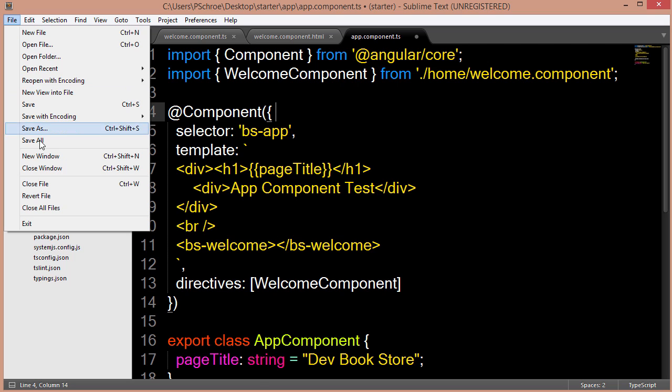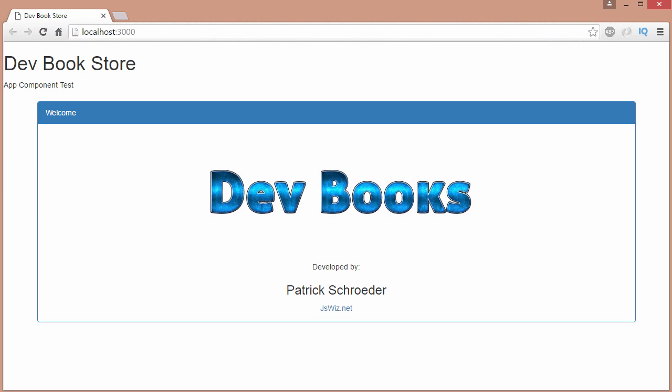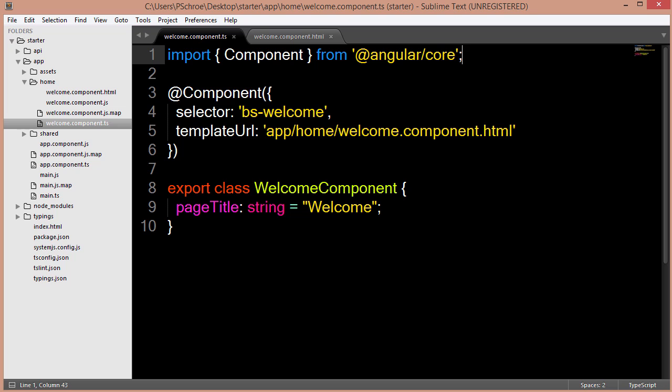So we'll save all of our files, and with our application running, we should be able to see a new welcome component that is now being displayed inside of our app component. So let's cover just one more aspect of components here, and that is how to add styling to our specific component. We're able to easily isolate style selectors to individual components one of 2 different ways.